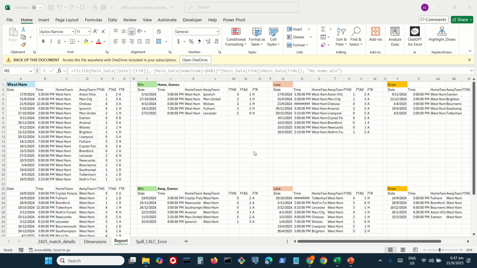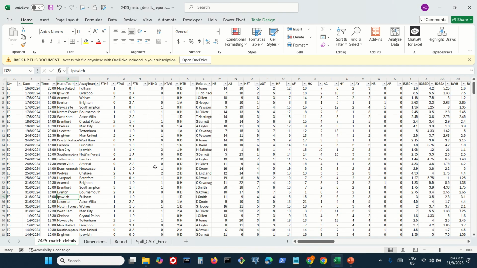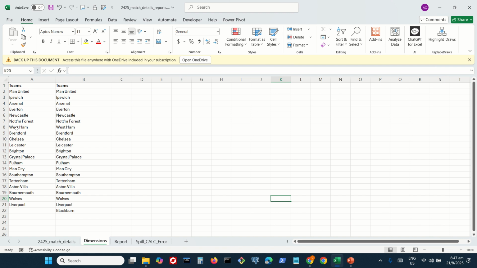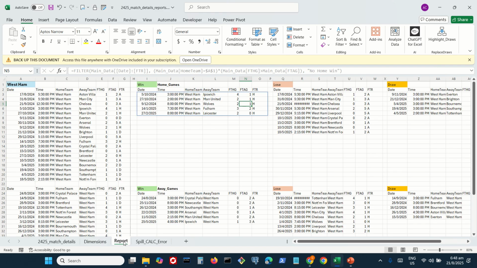Like this example, we have this result for the Premier League as the main data. We have a dimension table here with all the teams, which we will use for filtering. And this is the report page, where the user can see the various Premier League team results for last season, the 24-25 season.